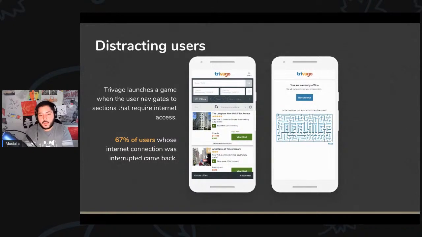Trivago experimented with what happens when the state goes offline. If you're searching for hotels on the Trivago site and you lose internet connectivity, they pull up this fun little game. And they found that by doing this, 67% of users still came back to the system. So just doing this very fun thing, which is a hard thing to pitch to a boss, they showed that it was actually really effective and worked.